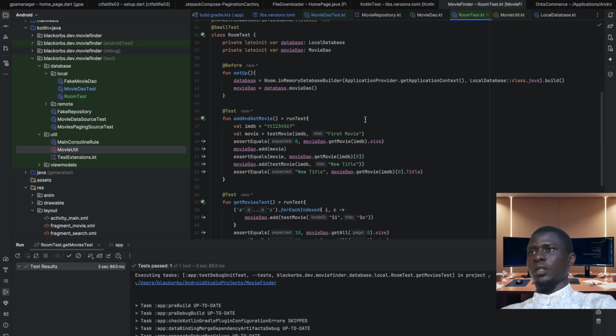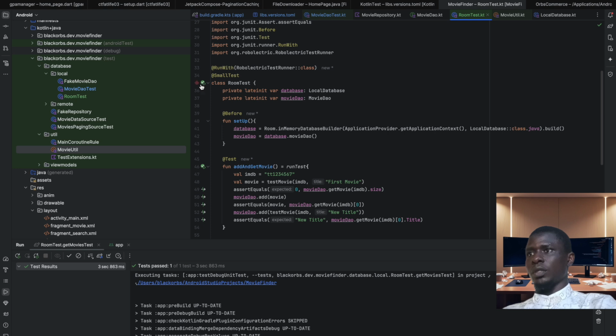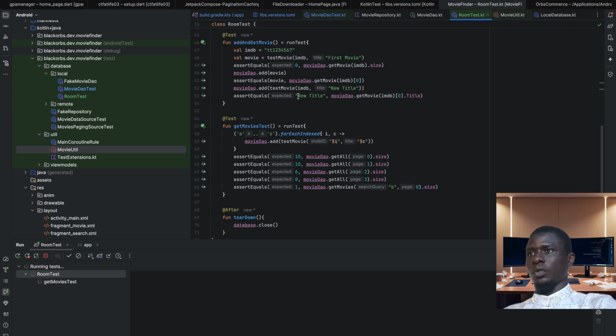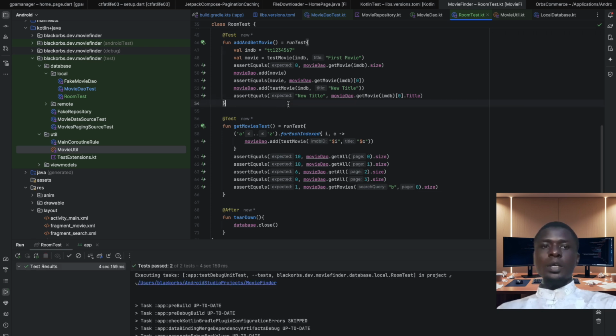So you can see how fast this test runs. If you want to run all the tests in this class, go to the class and just click run test, so you run all these tests, all these functions. Like I said, the Robolectric framework is very useful when you want to run a unit test for your local database and Retrofit. It will run your test faster because it doesn't require any device. So that's basically how to do it.